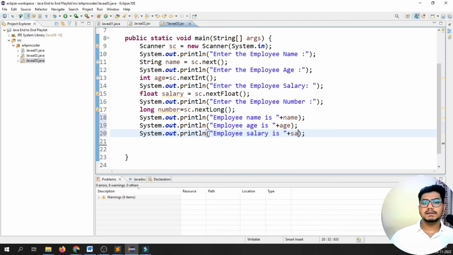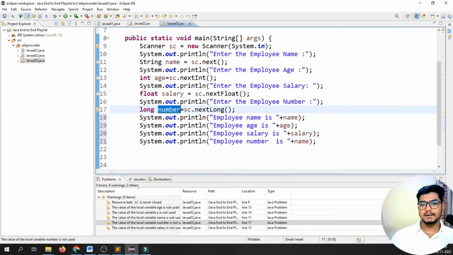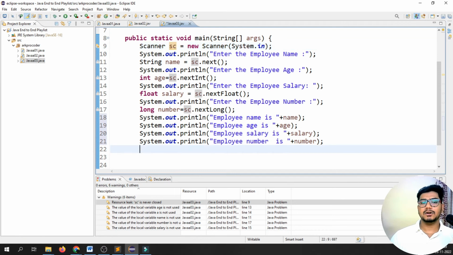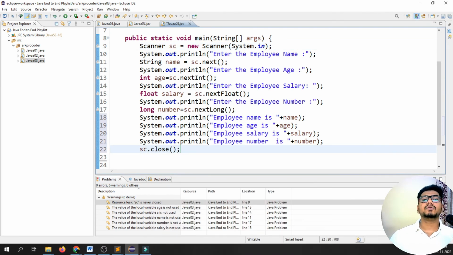Employee salary should be the salary value here. Next I need to pass the phone number. Employee number is, and I need to pass the number over here. So that's it, very simple. I passed all the data. Whenever I open a scanner, it is best practice to close it, so I need to use sc.close.